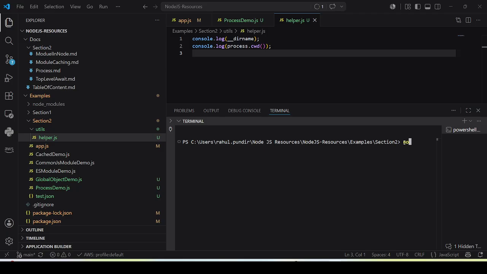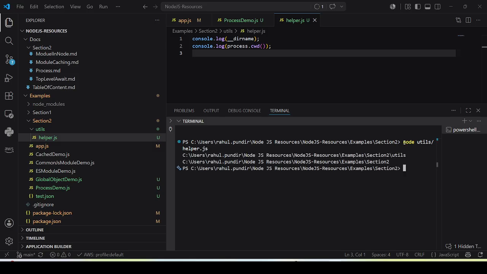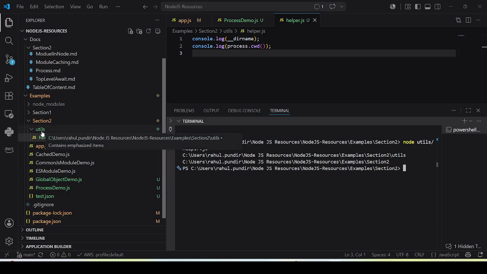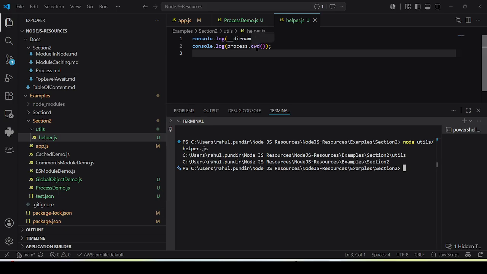So there is one way. If I run this file like utils/helper.js, you will see the difference. Here you can see that when I run this command utils/helper.js, __dirname returns the directory of the file helper.js, which is utils, but the current working directory function always returns the directory of your command.